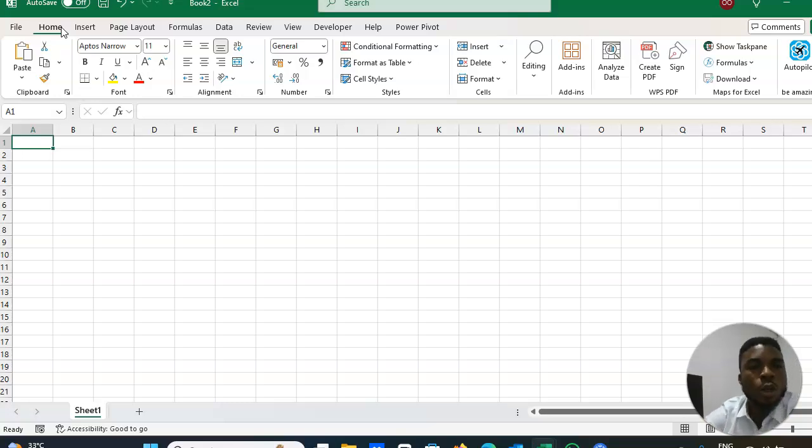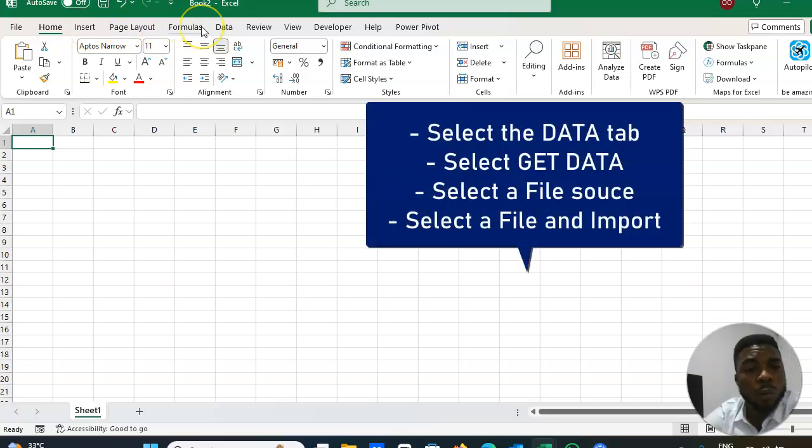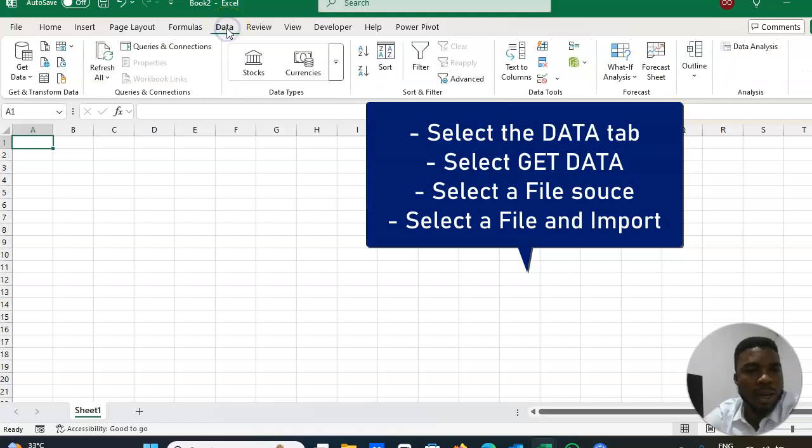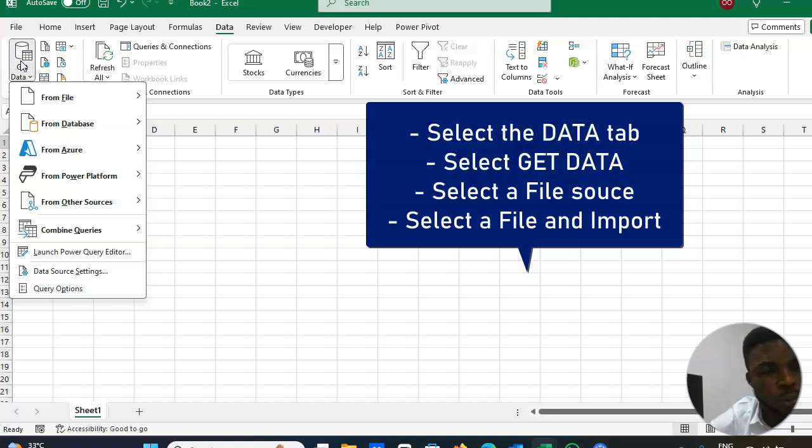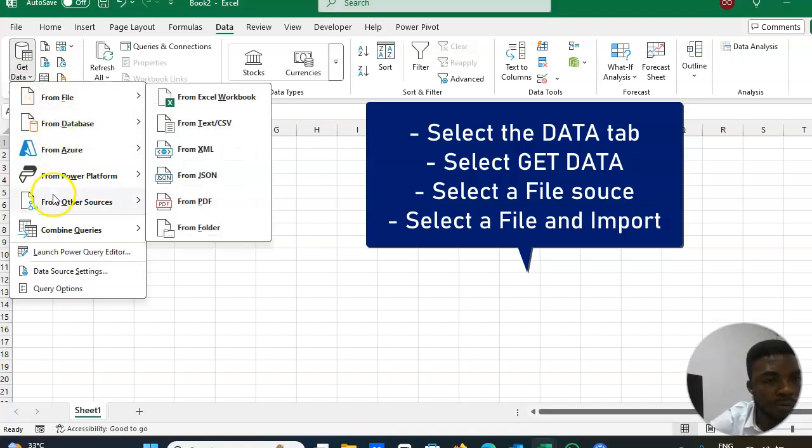To access your Power Query Editor, it is under the Data tab. So get to the Data tab, and on the Data tab, of course, we have several groups. Locate the Get & Transform Data group. This is the area, and what you do here is to get data. So click Get Data, and several options will pop out for you.